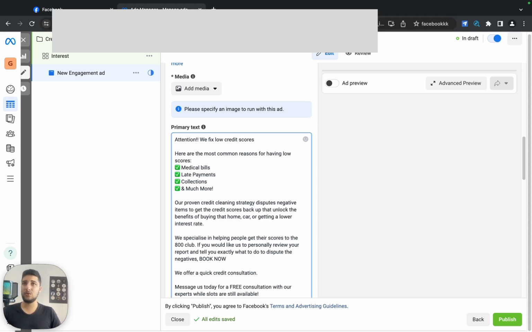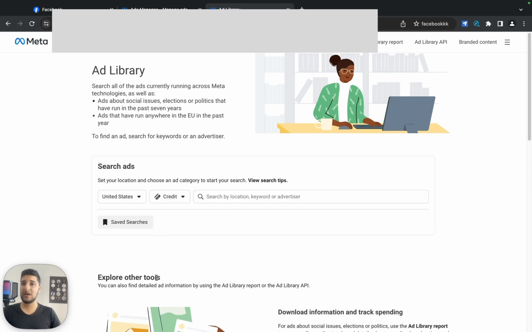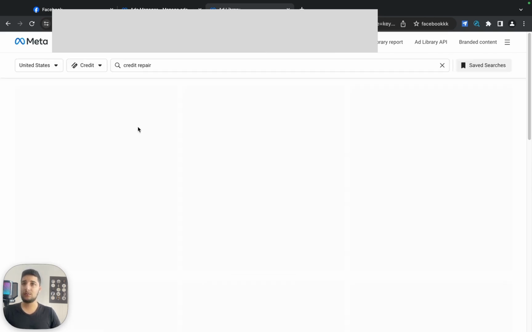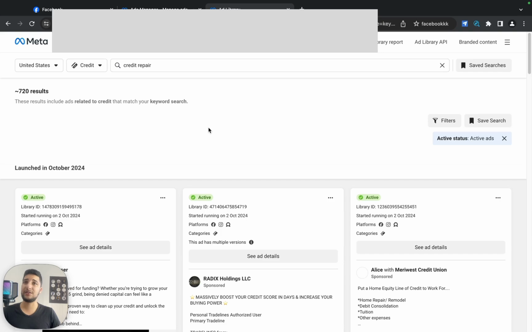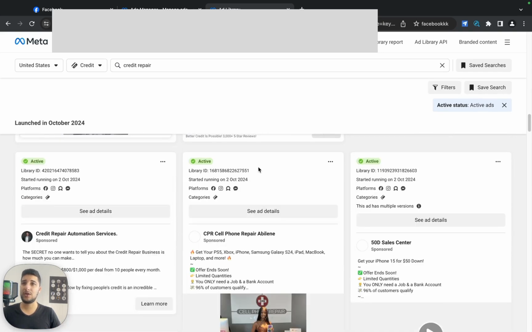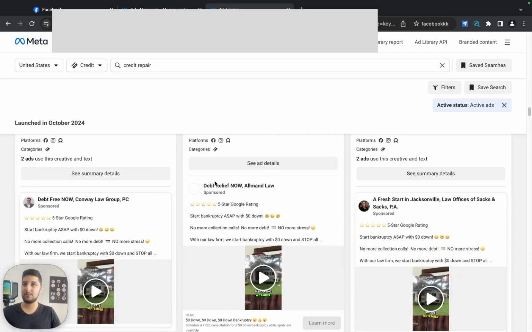Also, what you can do is go to ads, the ad library, credit ads, and then type something like credit repair. And then you'll see what people are doing that are selling the same stuff as you. Easy. And then you can see everything. Literally, all your competition is right here. So you can see what they're saying in their videos and try to model after them. Essentially, that's what I'm saying.